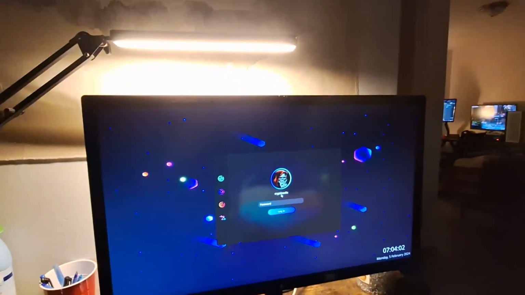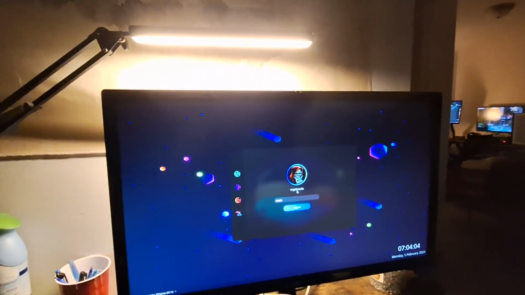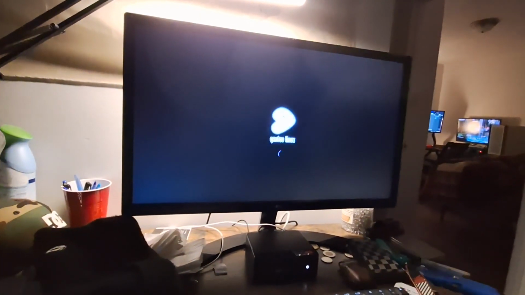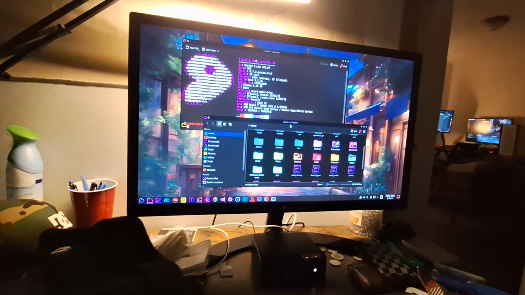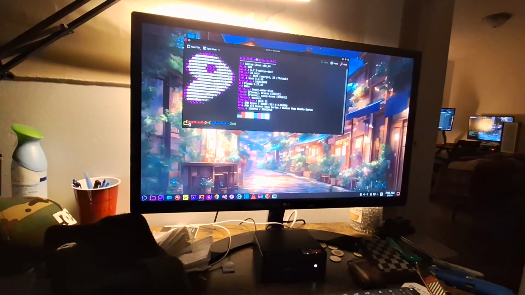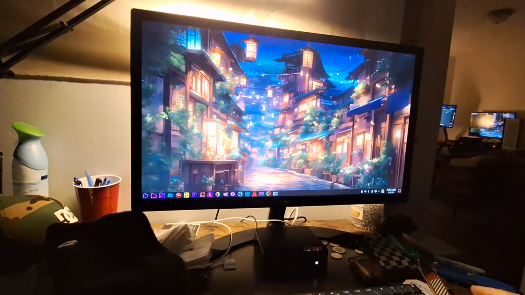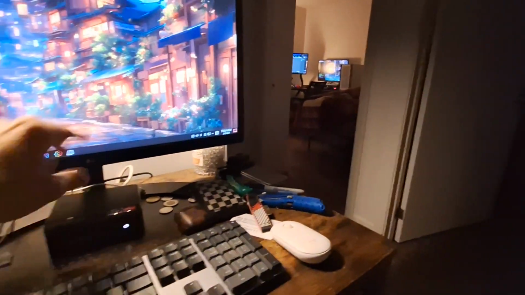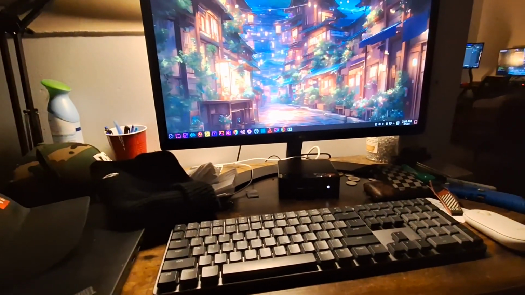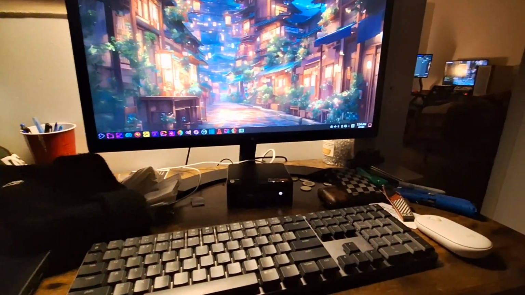Now it works. Now it works. Luckily, I don't shut my computers down, so I will keep it. But yeah, it works. It boots up, so I'm just gonna leave it on. But yeah, don't get a Beelink. Big mistake. If you want to get a good media computer, get a Mac.